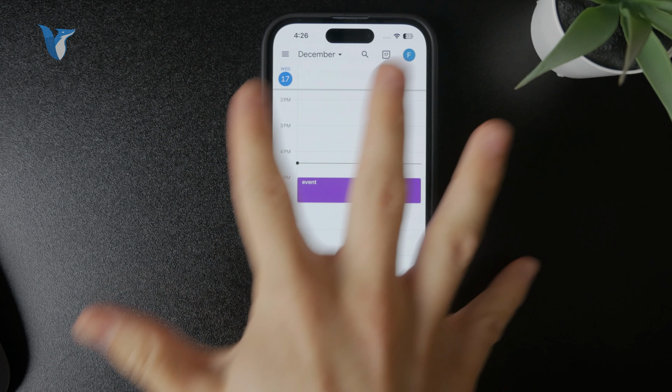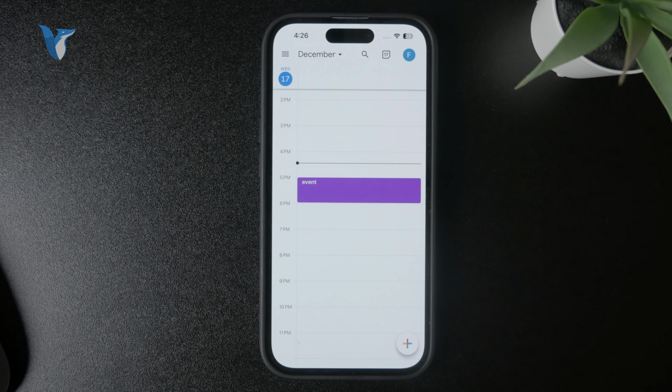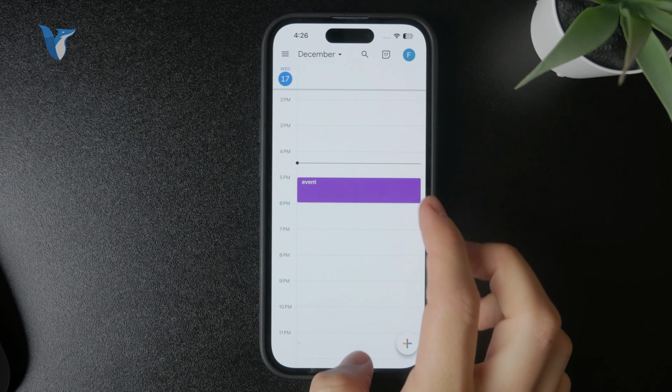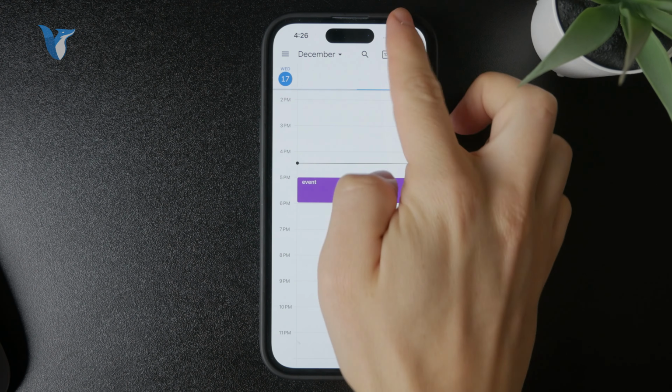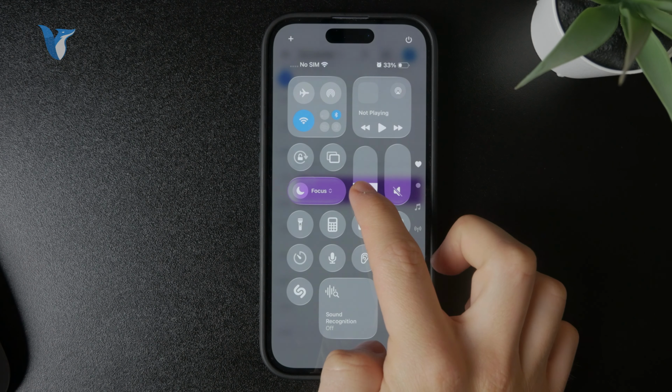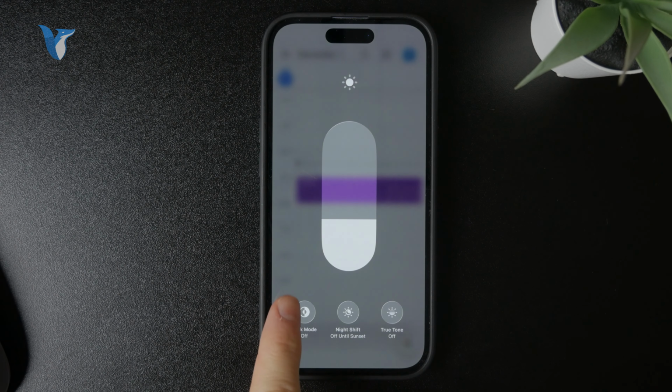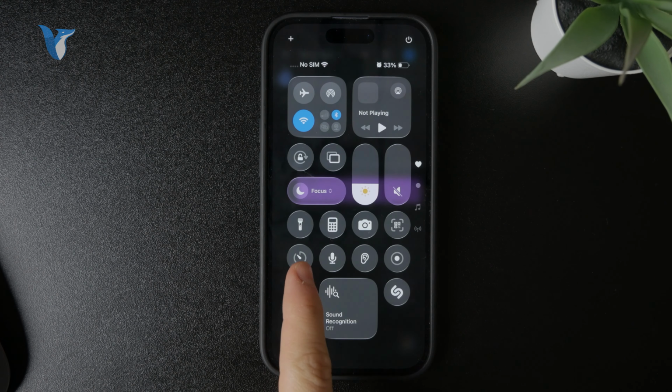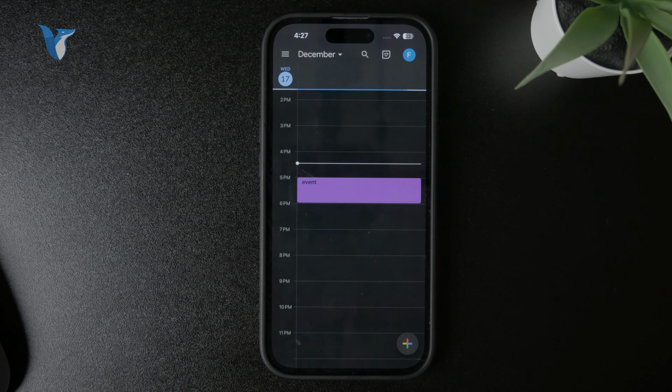However, if you mean the UI and whether the background is white or dark, this gets adopted from the iPhone's dark mode settings. So if you go to the Control Center and hold down on the brightness controller, you have the ability to enable the dark mode like that. And as you can tell, the same thing will also show up on the iPhone's Google Calendar app, right? So it uses the iPhone settings for the background.